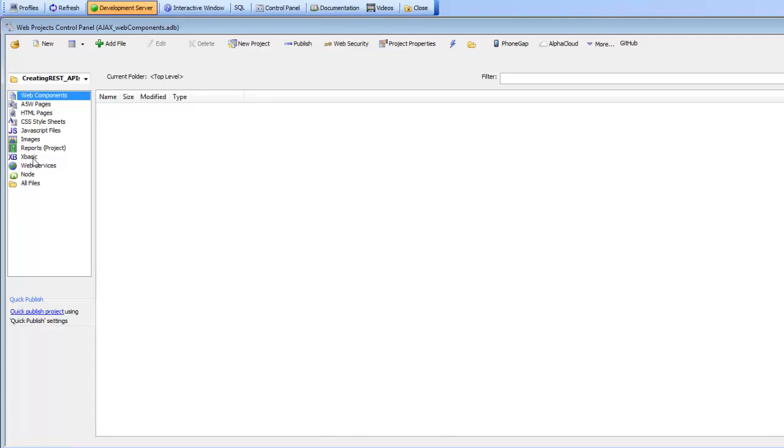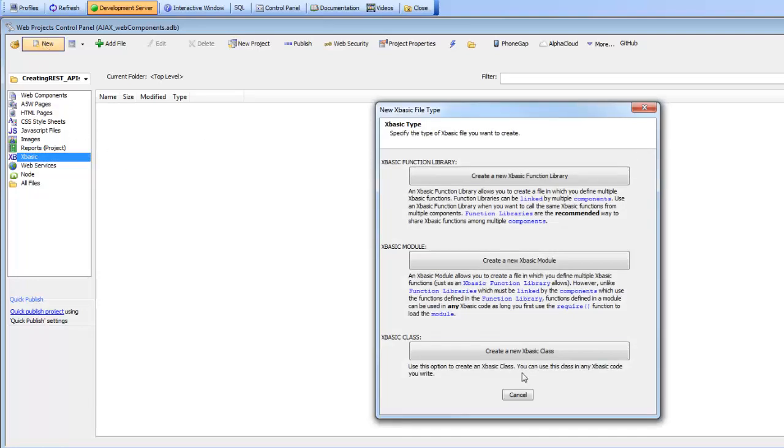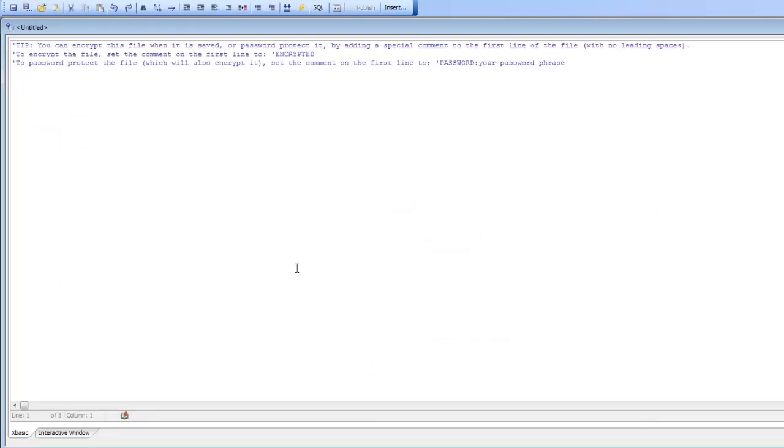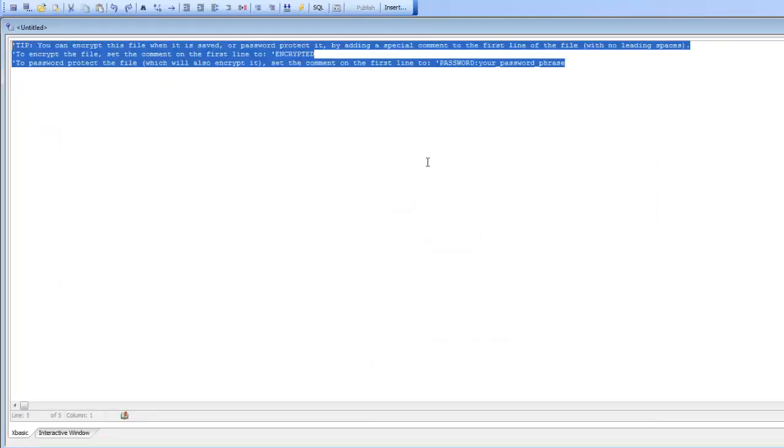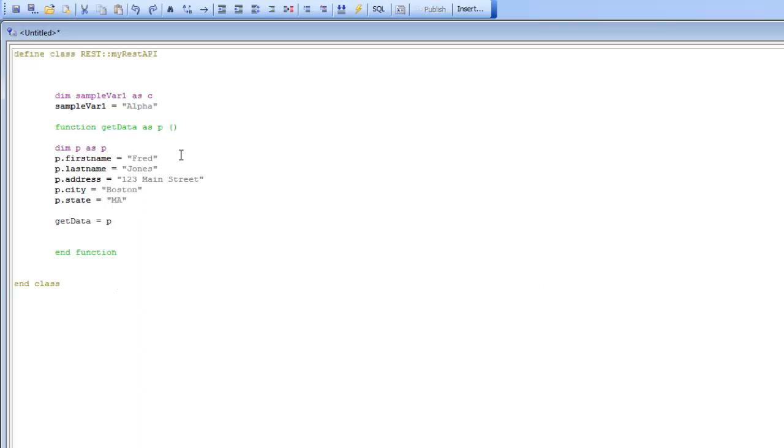First thing we'll do is go to this XBasic section here in the web control panel, and we'll create a new class where we'll define the method that we want to expose through this REST API. So we'll say new, and then choose create a new XBasic class. And just to avoid having to type it in again, I'm going to copy the class definition from the clipboard and paste it in.